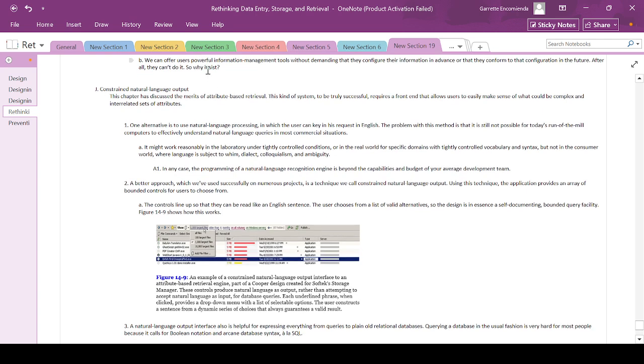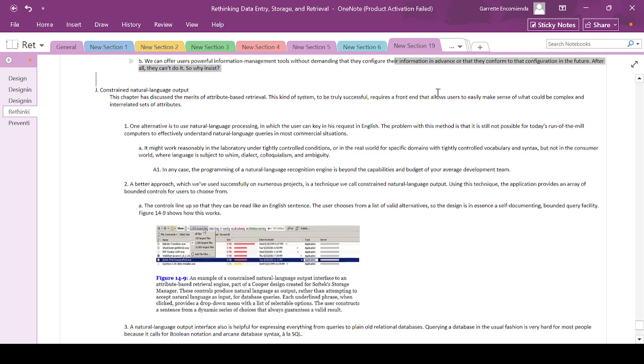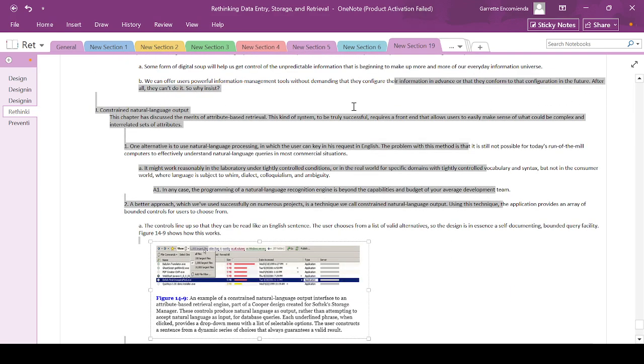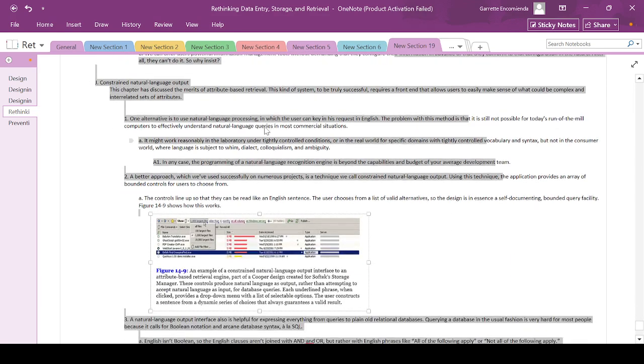We can offer users powerful information management tools without demanding that they configure their information in advance or that they conform to that configuration in the future. After all, they can do it, so why insist?